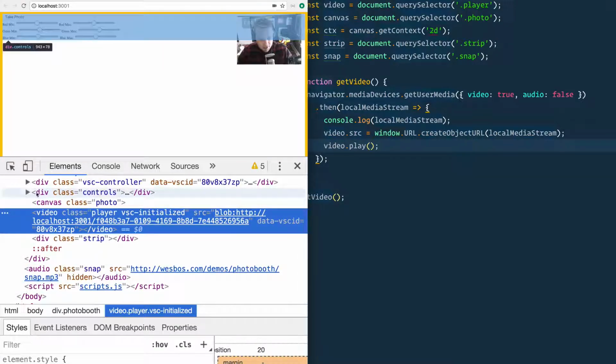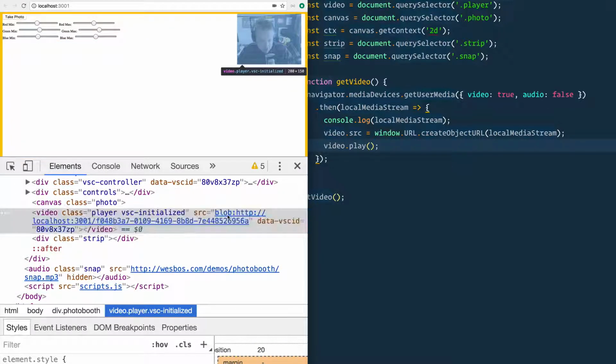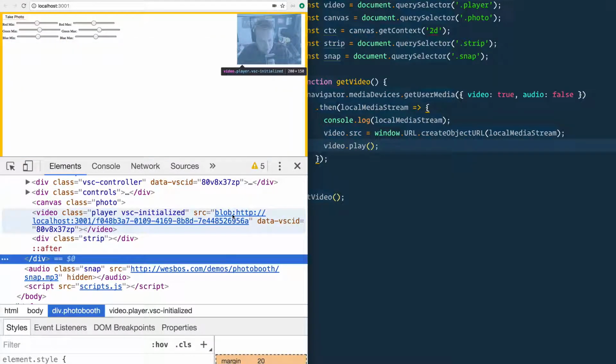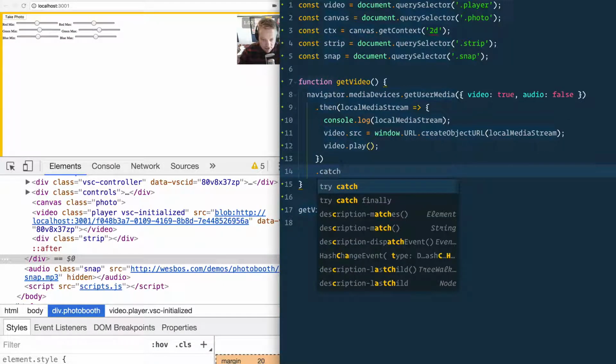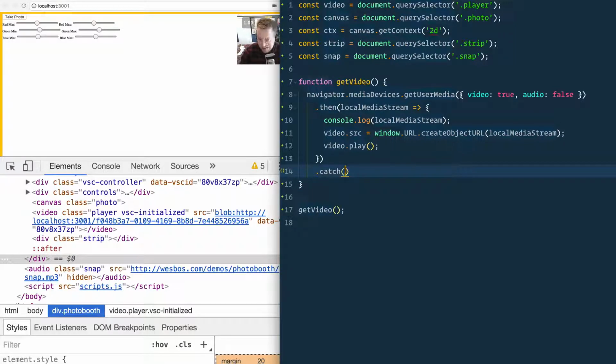If you inspect it, you'll see that the video source is a blob. And that just means that it's the raw data being piped in off this webcam right here. Last thing that we need to do is a catch, just in case someone doesn't allow you to access their webcam, we need to handle that error.